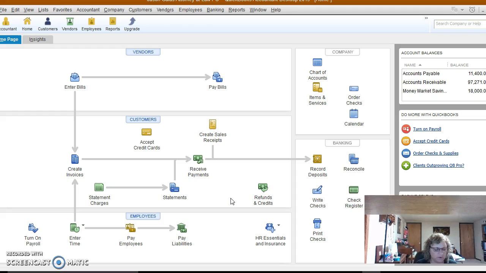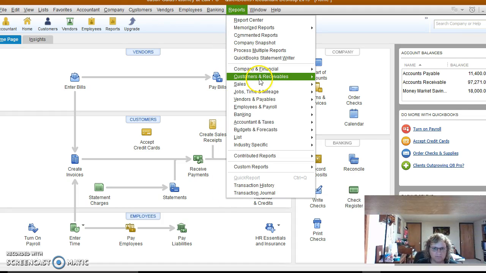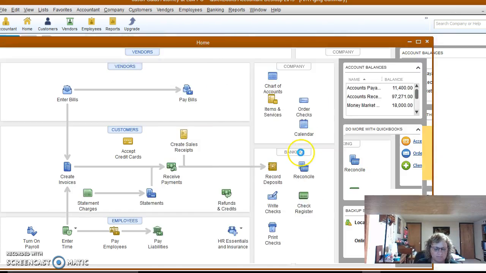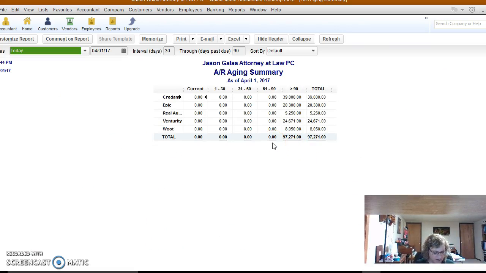We are going to prepare and print some reports for Jason Gallus, Attorney at Law, dealing with Item 1 and Item 2. Item number 1 asks us to prepare and print an accounts receivable aging summary report for January 31st, 2012. So we will go up to Reports, under Customers and Receivables, Accounts Receivable Aging Summary Report, and change the dates. I will tab over. We want this as of January 31st, 2012.